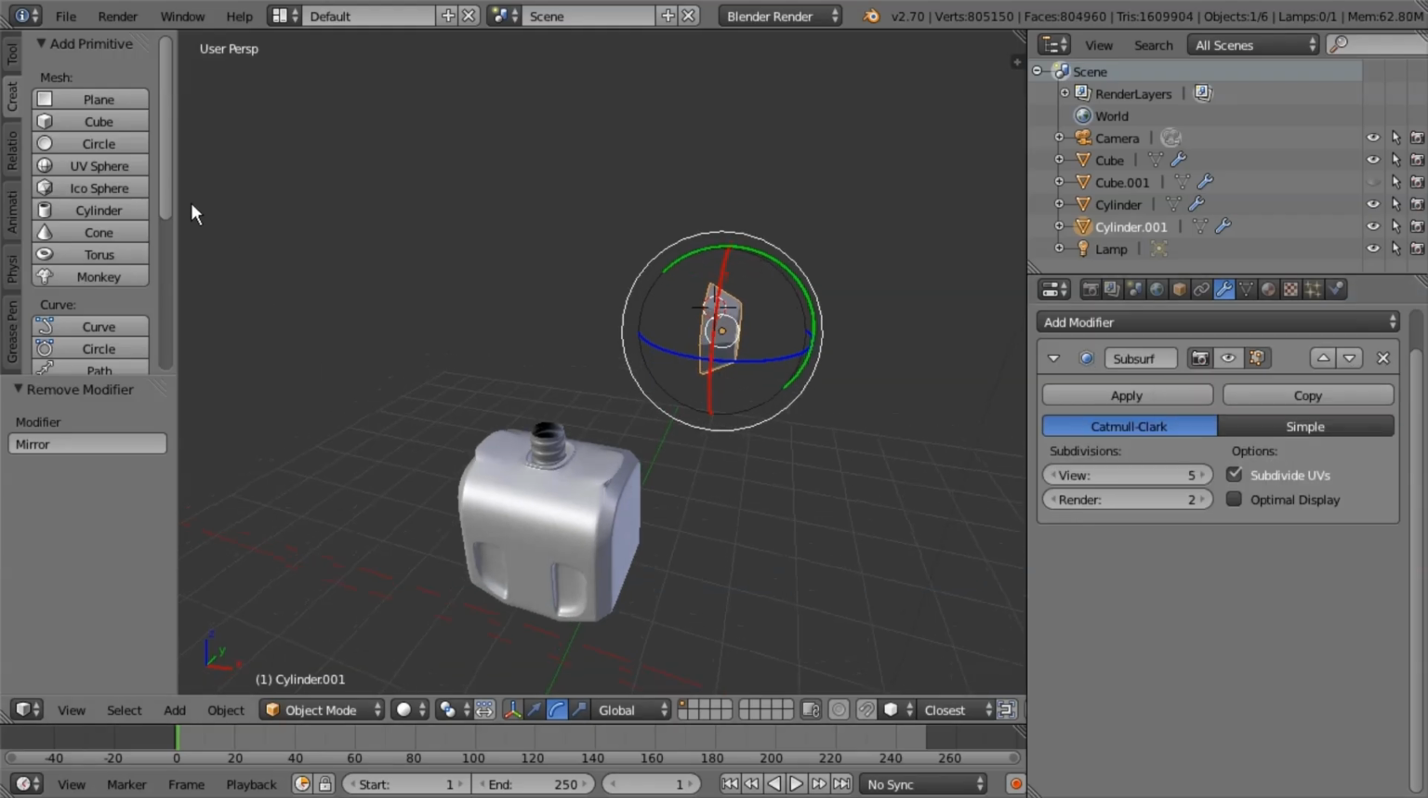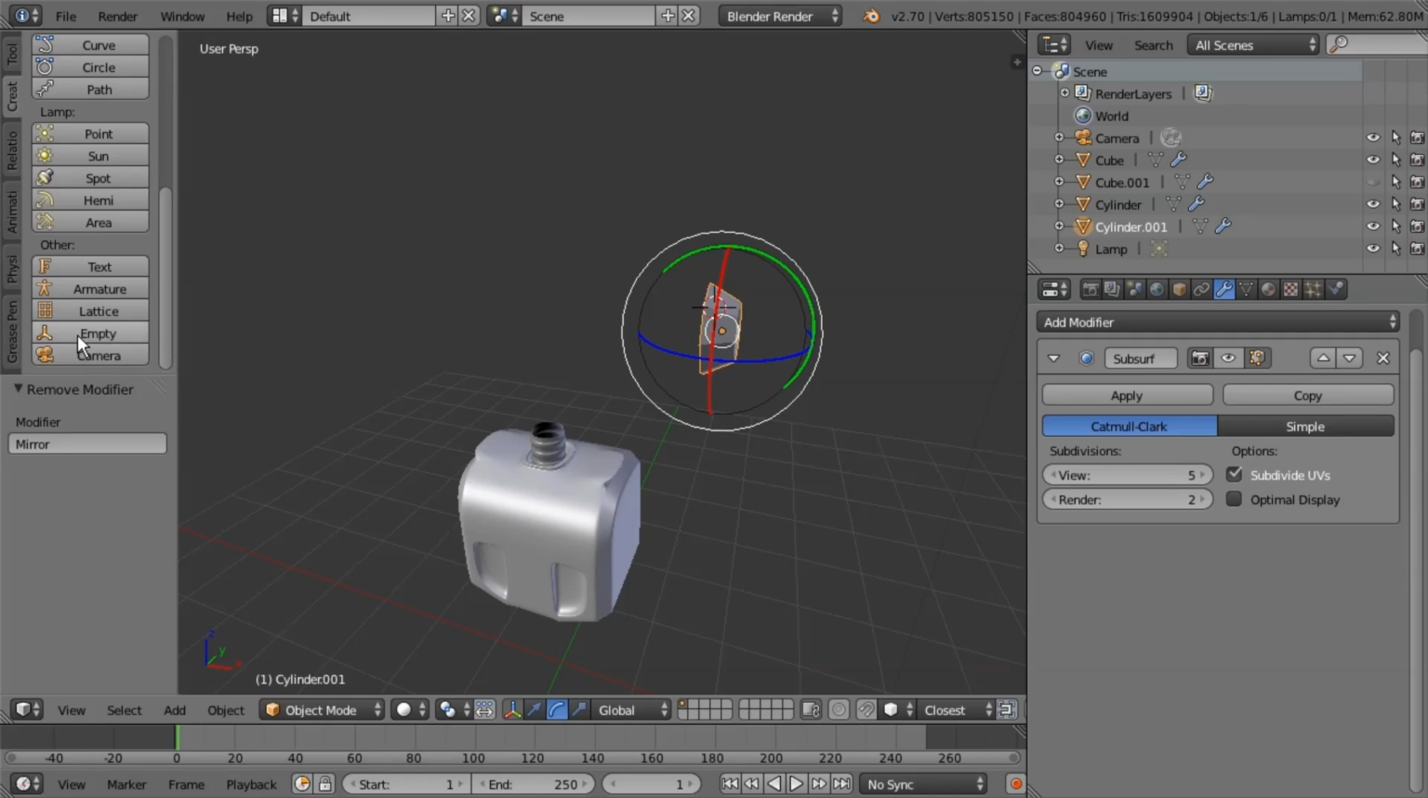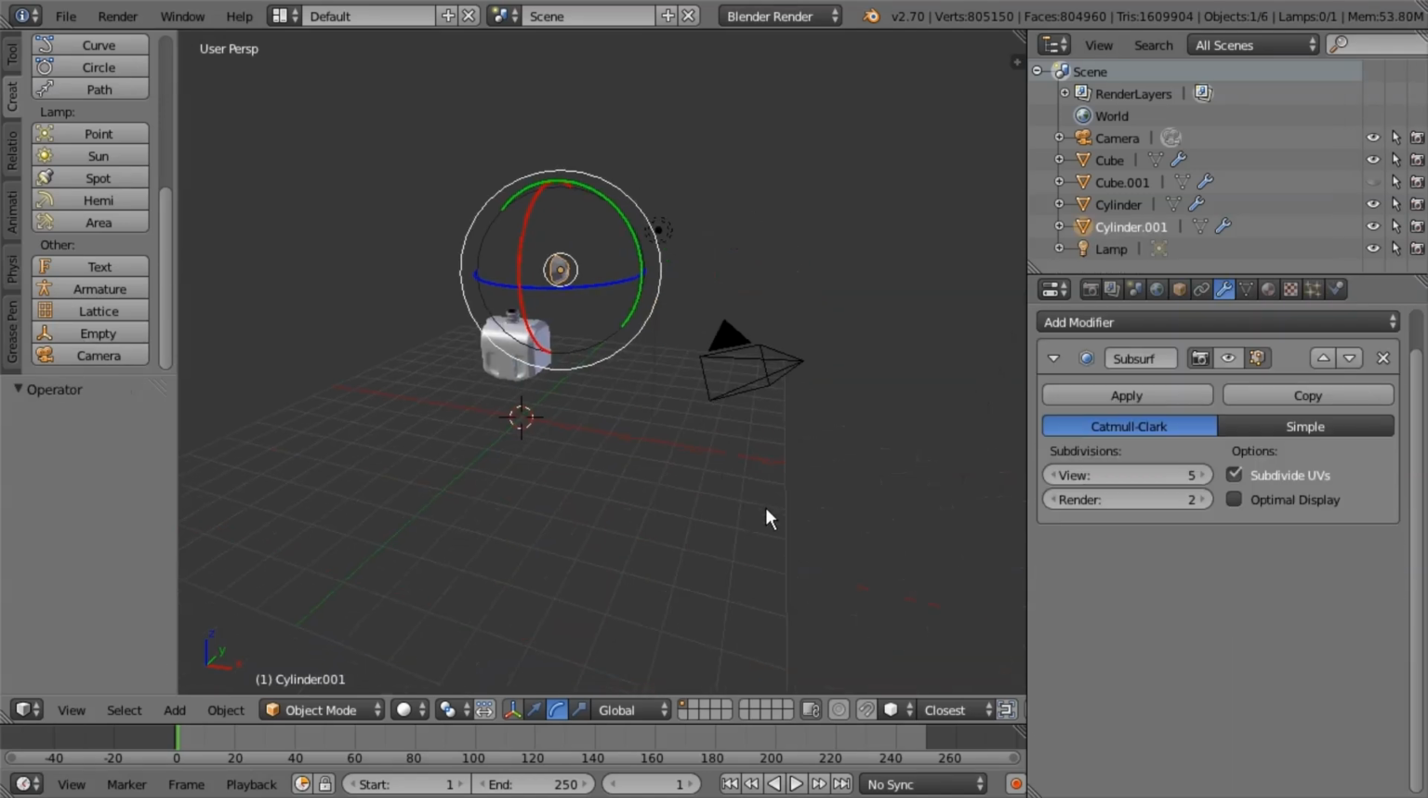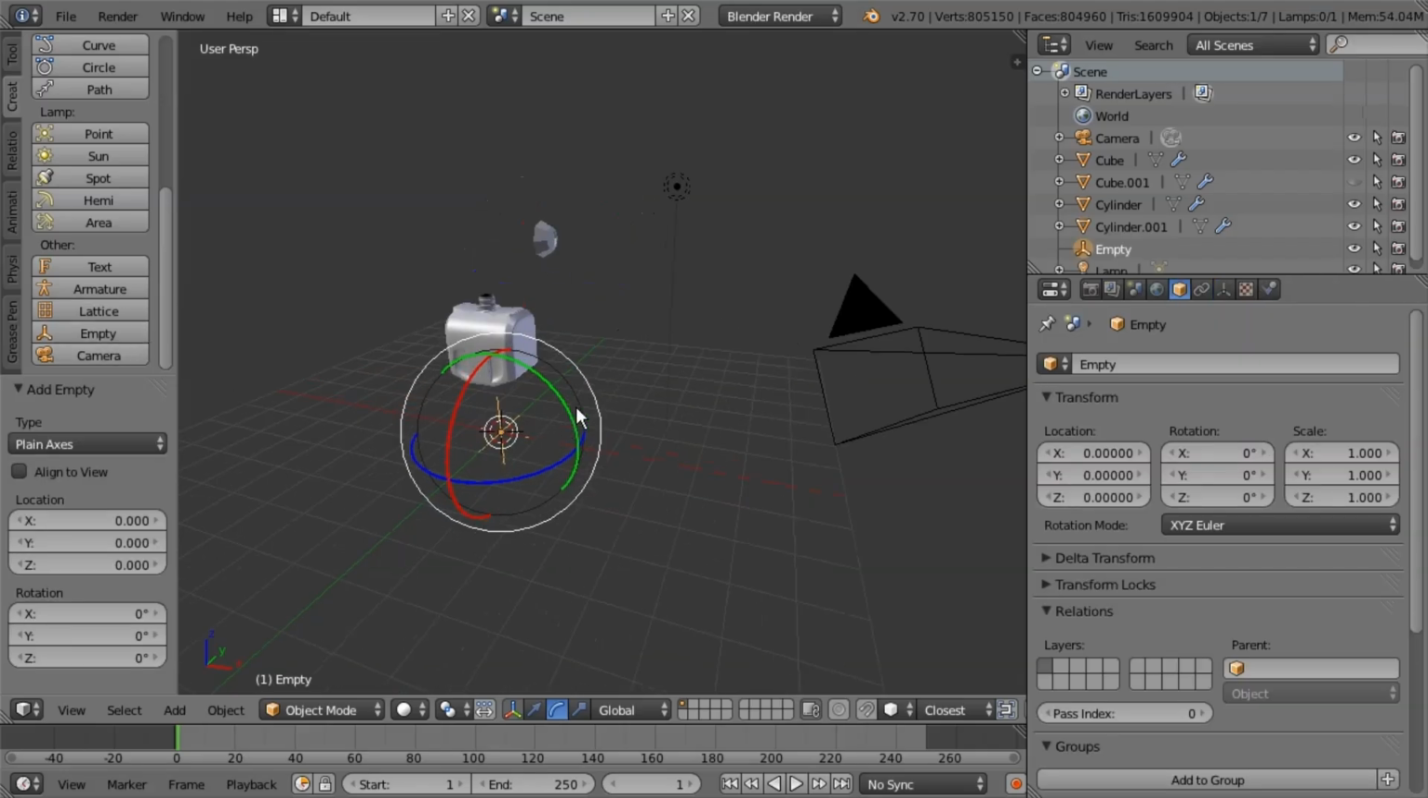And I want to create a new object here. I'm going to create an empty. And actually, before I do that, let me hit Shift-C so that the 3D cursor is at the origin, and then I'll create an empty and it'll be located right there. And I'm going to rename this. I'm going to call this mirror object.